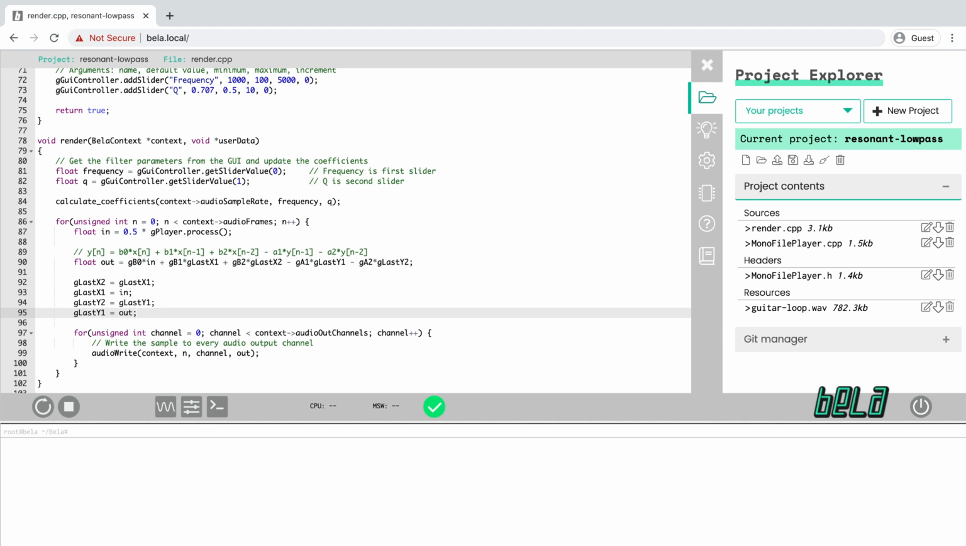It doesn't matter whether you update the x or the y first, but it certainly matters that x2 comes before x1 here. At the top of render, then, we have the code to get the current parameters from the GUI. We've seen this in previous lectures, so I won't go over it in detail. We pass those values into the function calculate coefficients.